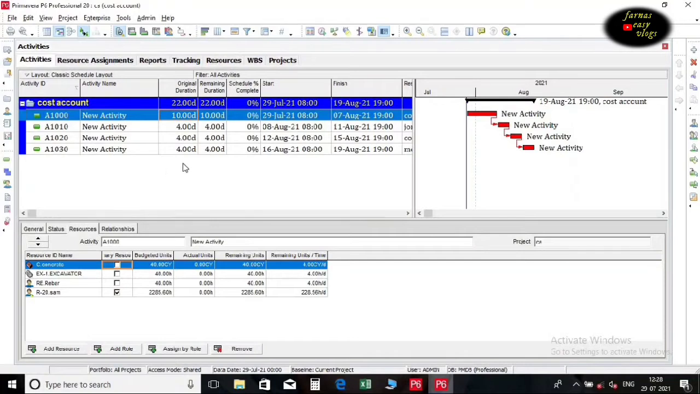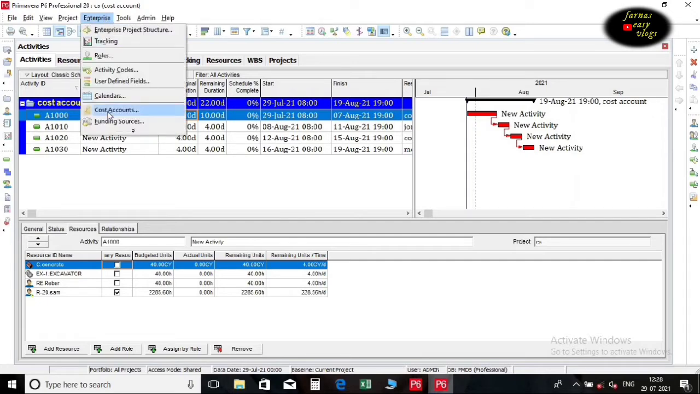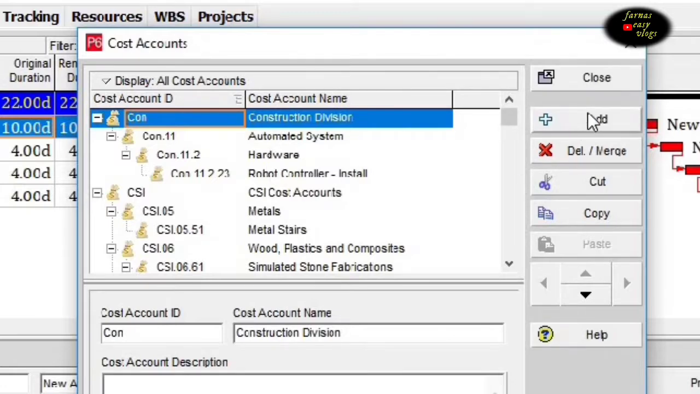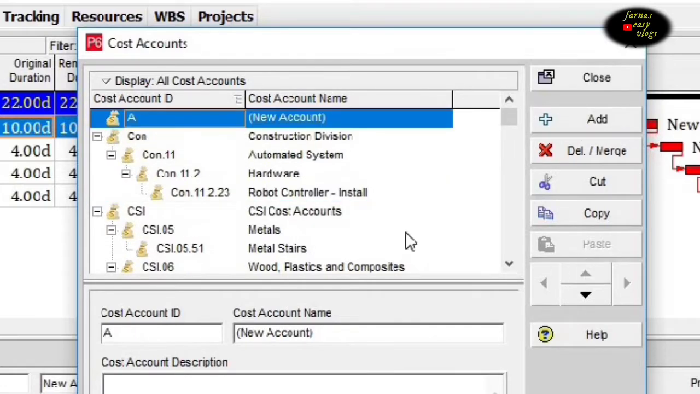In Primavera P6, we have a feature called Cost Account. You can create cost accounts and associate them with activity resource assignments or expenses in a project. First, go to Enterprise. Select Cost Accounts. Create a new cost account for our project.